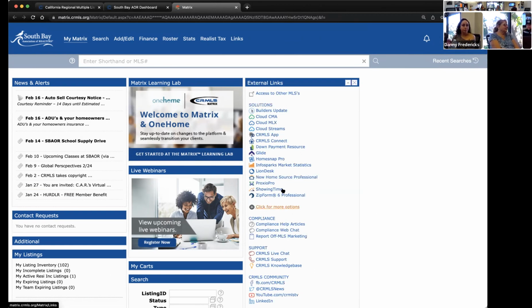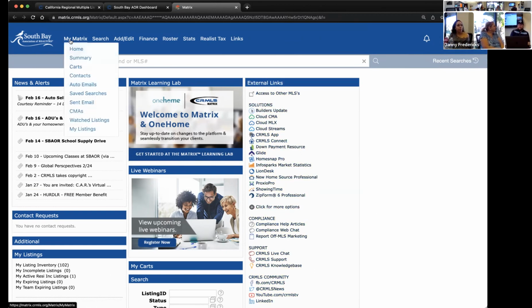Everything that was on that home screen, same thing, it's here at the top, so you guys can see it going down from it. The My Matrix is pretty much where you have to change any information. So if you have any auto emails, which I'll go over, or saved emails, you can access them there. Any CMAs that you made through Matrix, so not Cloud CMA, are available here. They're all saved. Any emails that you sent are saved here.